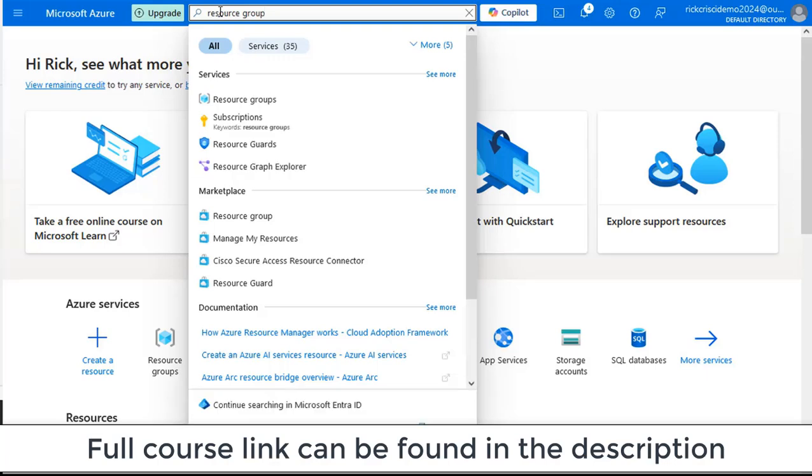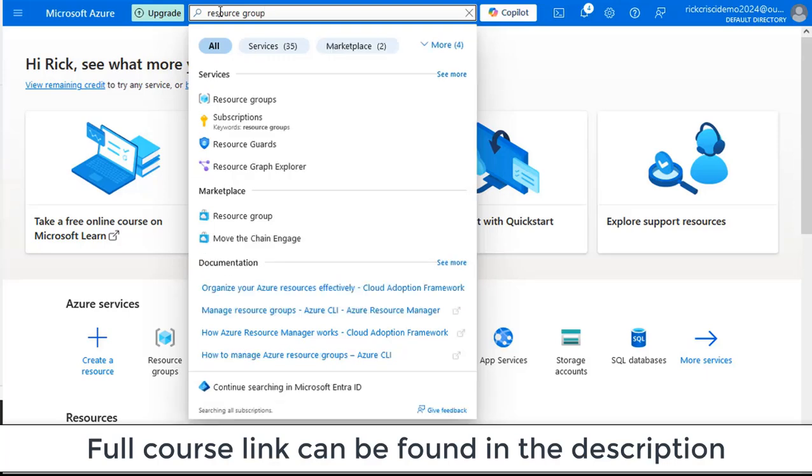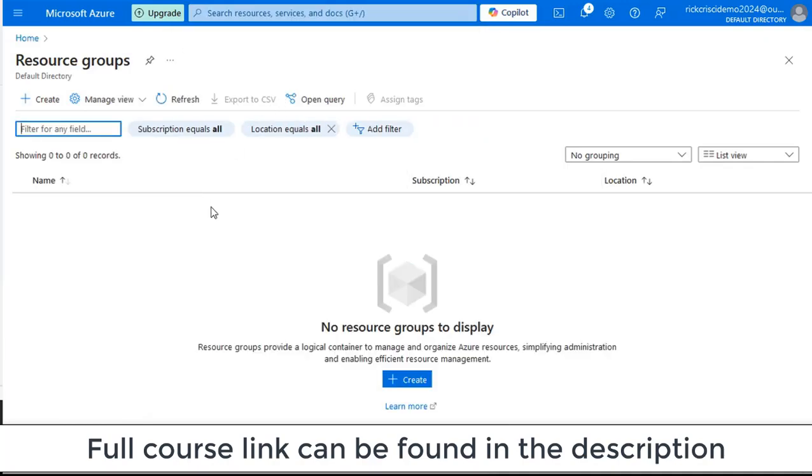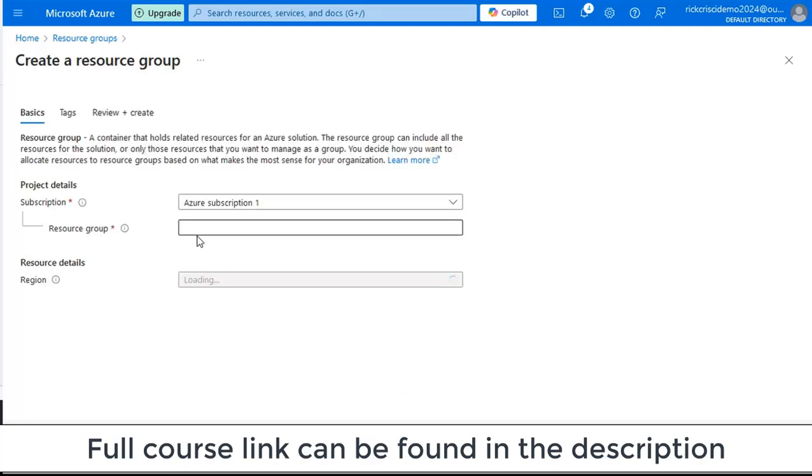And you can see the little search bar at the very top. You can type in whatever service you want to work with here and find it in the search results. So I'm just going to click on resource groups. And what we're going to do here is create our first resource group. So we'll just click on the create button here to create a new resource group.